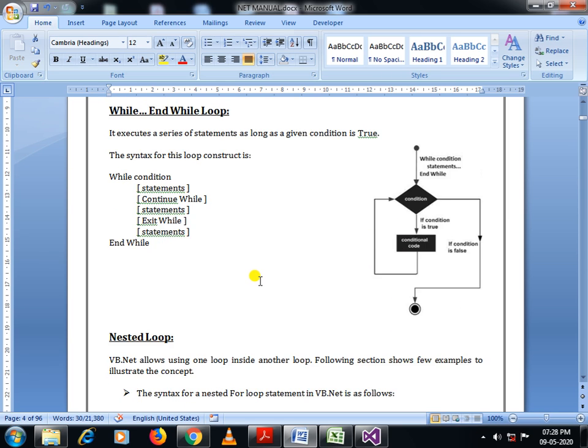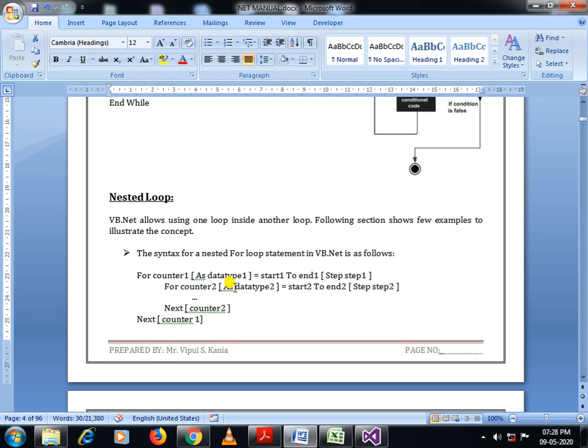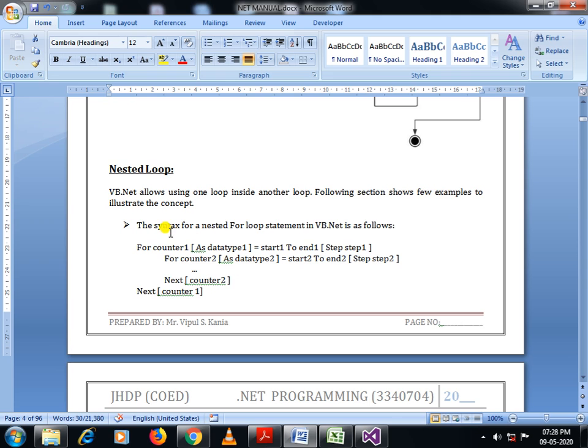Okay. Next is the nested loop. As I told you earlier, what does nested loop mean? If we write a loop inside a loop, then it is known as a nested loop. VB.NET allows us to use one loop inside another loop. The following section shows a few examples to illustrate the concept. As you can see here, the syntax for the nested For statement in VB.NET is as follows.